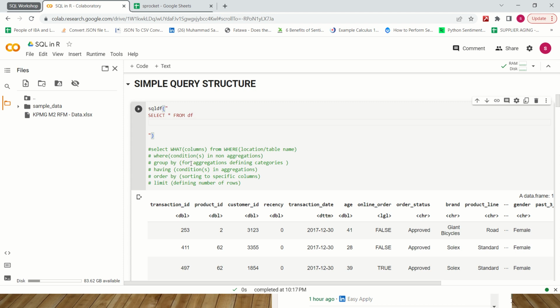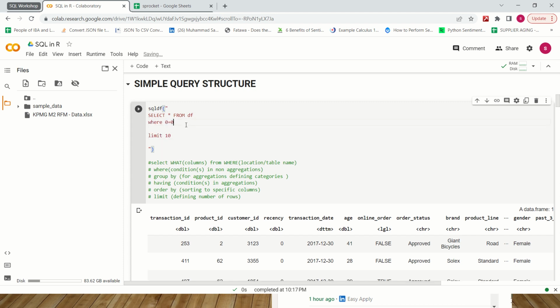Here, this is something that my senior does. This is a pseudo condition that remains true for all times. So 0 equals 0, which will always be true, just to keep the structure intact.